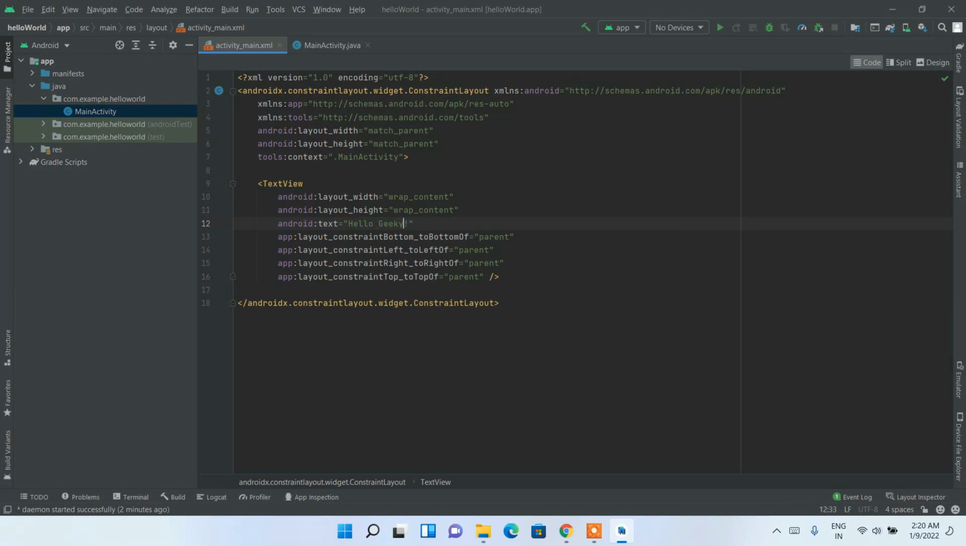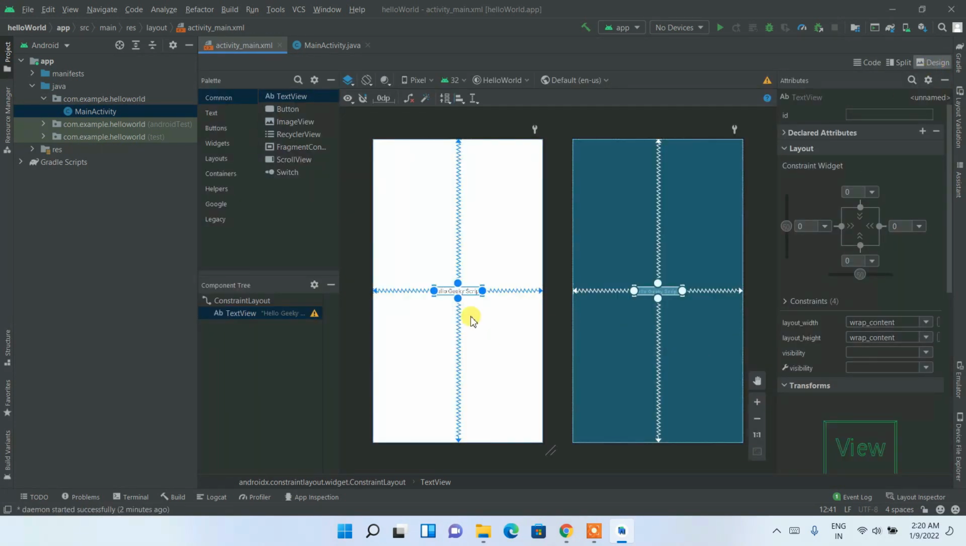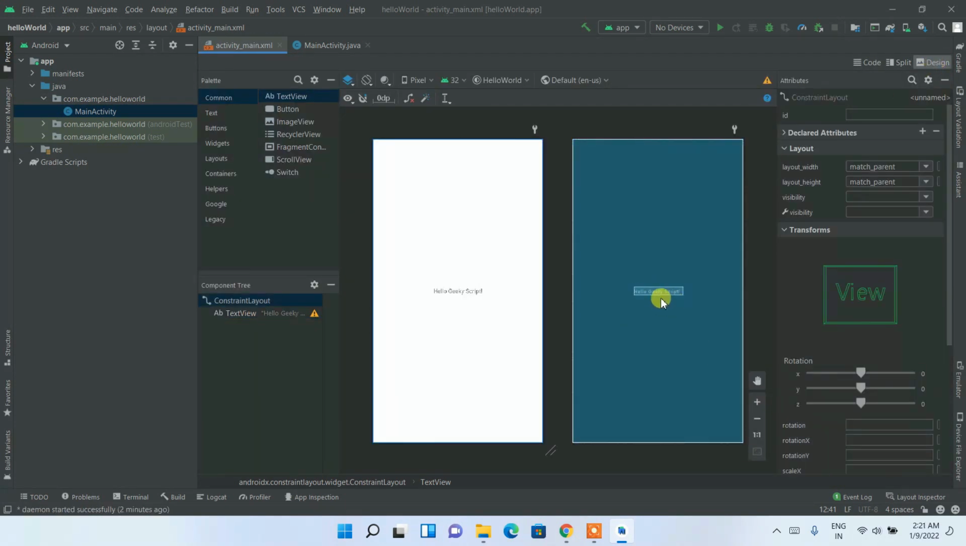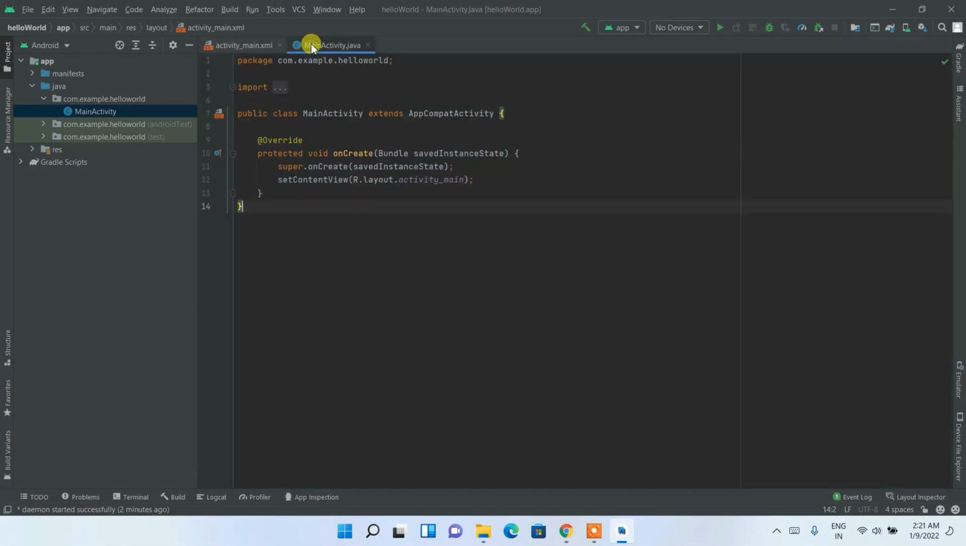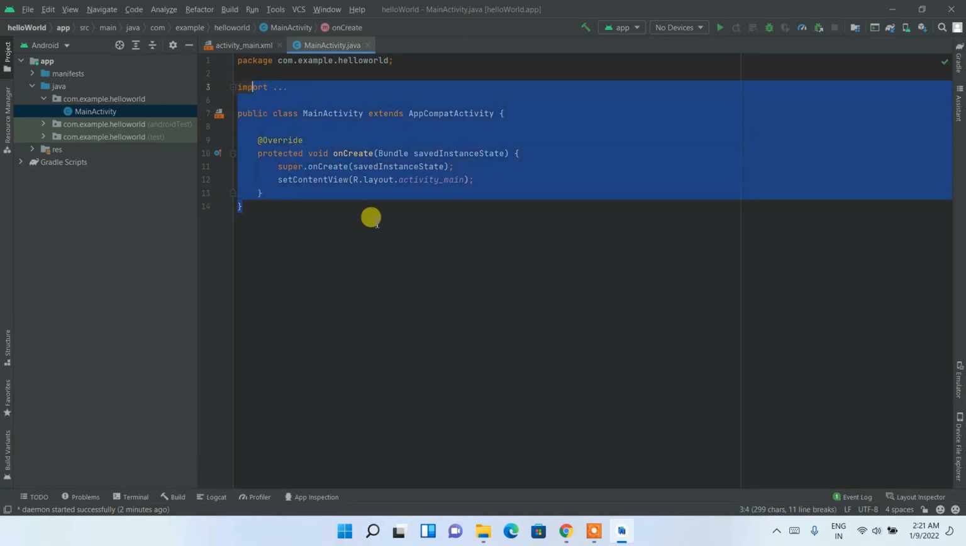Hello Geeky Script, right? And if you come back to our design section, you can see that it has changed to Hello Geeky Script. So when we run this app on the mobile device, you will also see the same Hello Geeky Script message. So let's switch to our main application. So this is our main application.